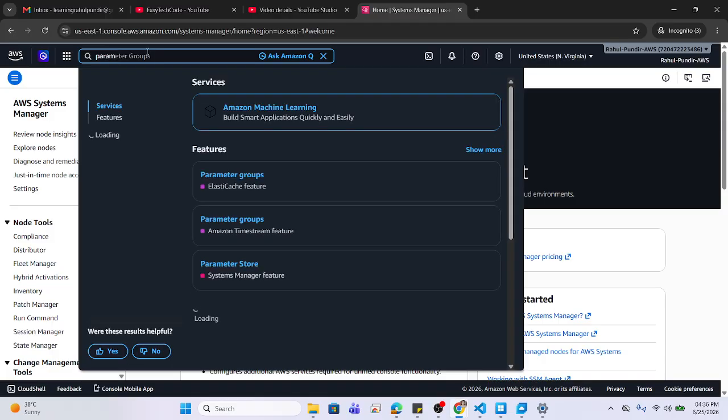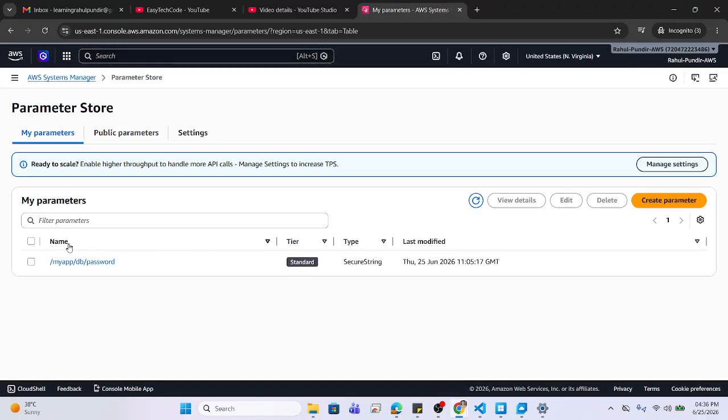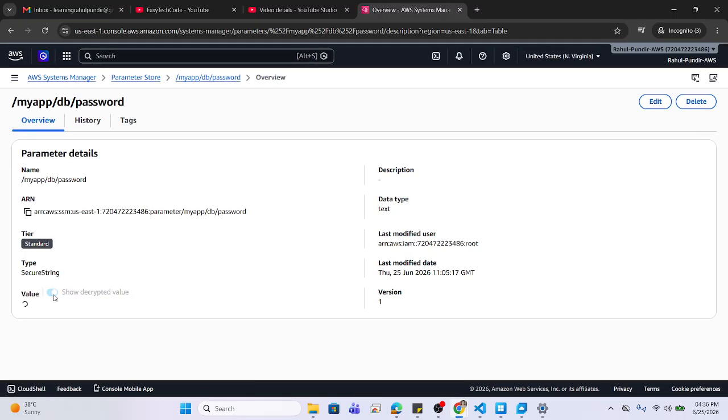Parameter store, right? You can go to the parameter store, and under the parameter you can see that this is the name which we have provided to create one SSM parameter, and this is the value, my secret 123, right? So this is the demo how you can create and how you can see the SSM parameter value.